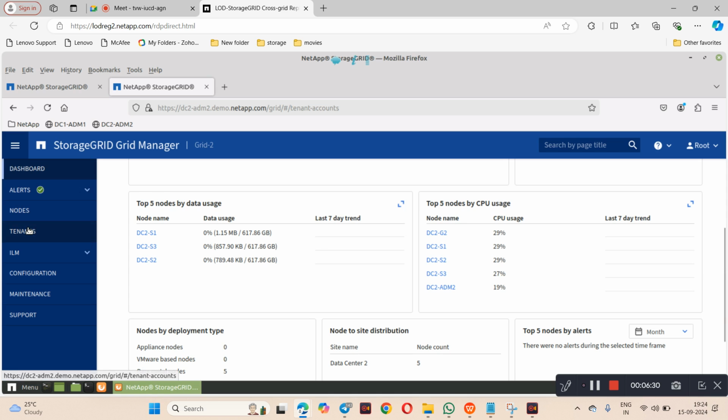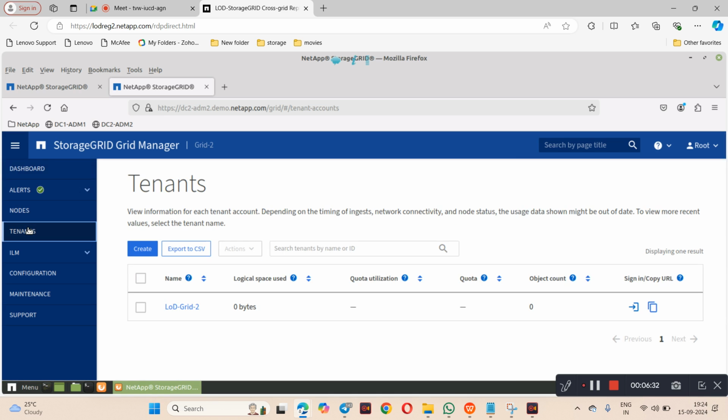If you go to tenant, you know that a tenant is basically for different applications or different companies or different organizations, like the sales department, engineering department, development department. So different tenants will be there, which is basically for logical partitioning of the grid, and every tenant will have some buckets just to segregate.